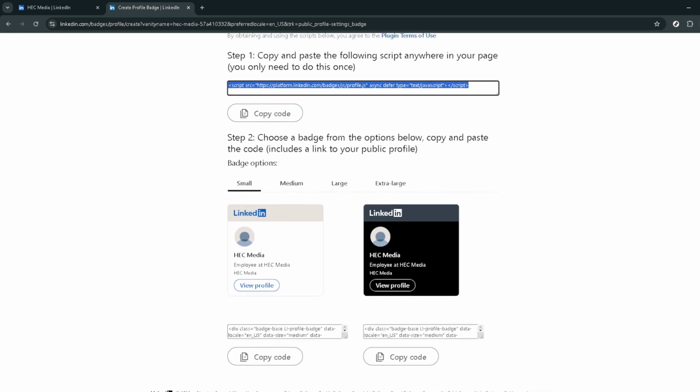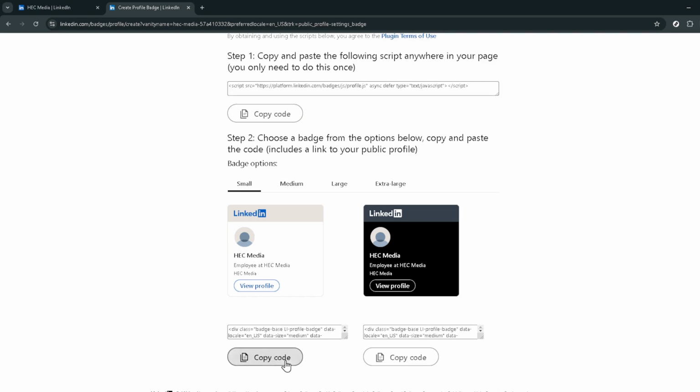For those not well versed in website editing, it might be worth reaching out to a friend who is, or even to a professional, to ensure your badge is displayed perfectly. And there you go. You've successfully added a LinkedIn badge to your online profiles. This badge not only validates your professional presence, but also enables visitors to connect with you on LinkedIn directly from your website or digital CV.